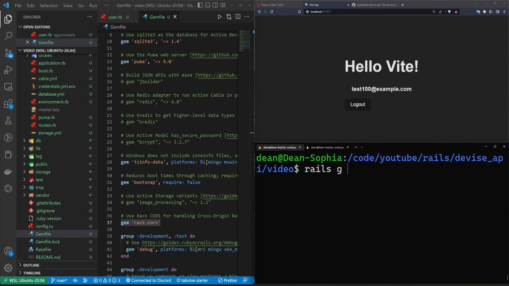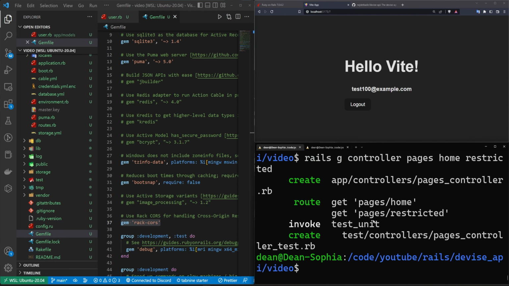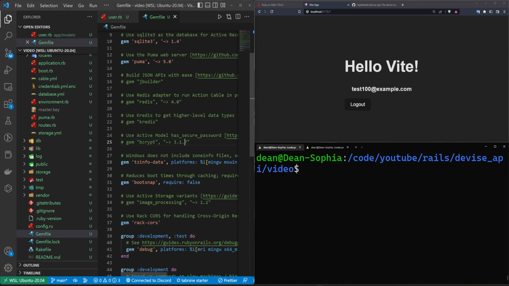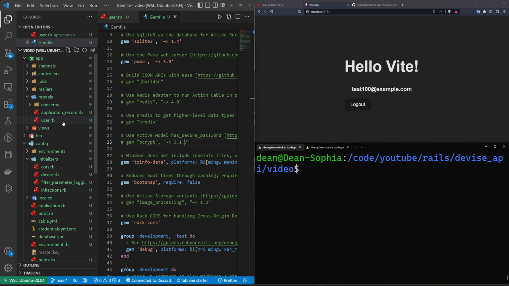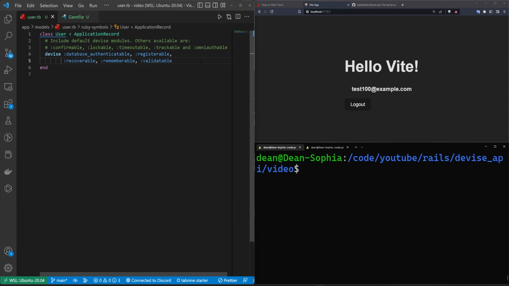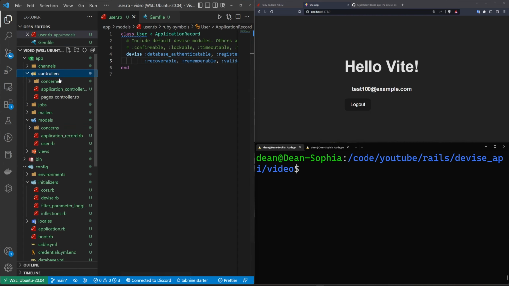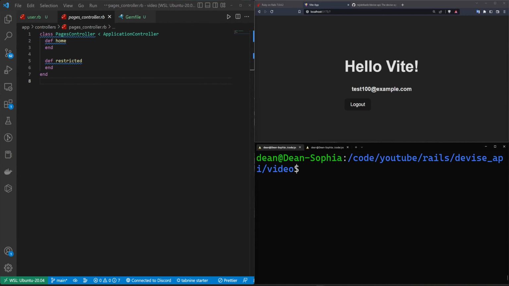At this point, I'm going to do a rails g controller pages, and I'll give a home page and a restricted page. That way we can access those from our API. I'll hit Control L to clear that console, and then we can come up to our models and our user.rb. In our user.rb, we're just going to add a :api to the rest of the Devise stuff, and we're done in here.